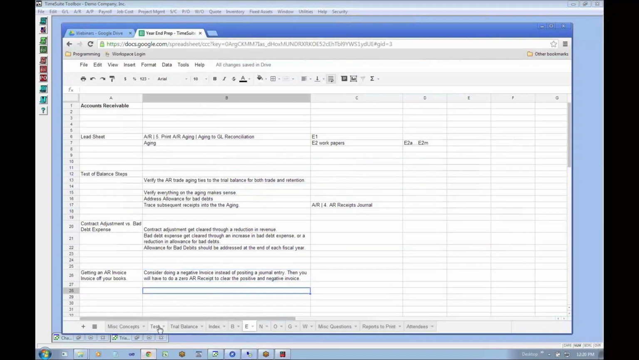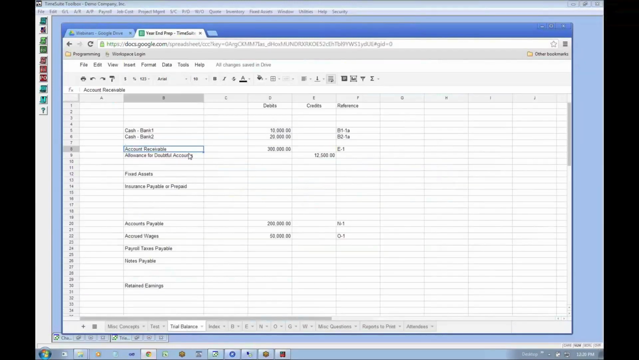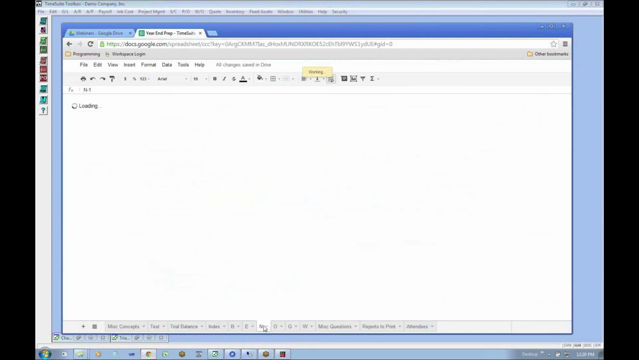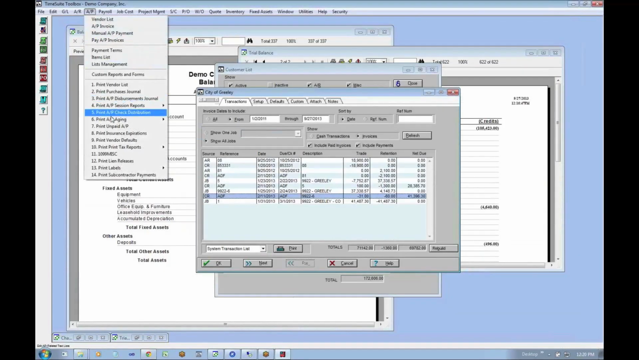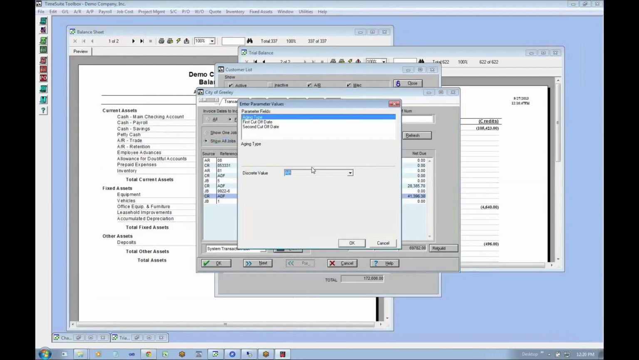Okay, so next we're going to go back to our trial balance, and the next concept we're going to talk about is accounts payable. We go over to our accounts payable tab, and we have our lead sheet working papers. Our lead sheet is going to be under AP, print AP aging, aging to GL reconciliation. So it's the same report, except it's under the AP area.